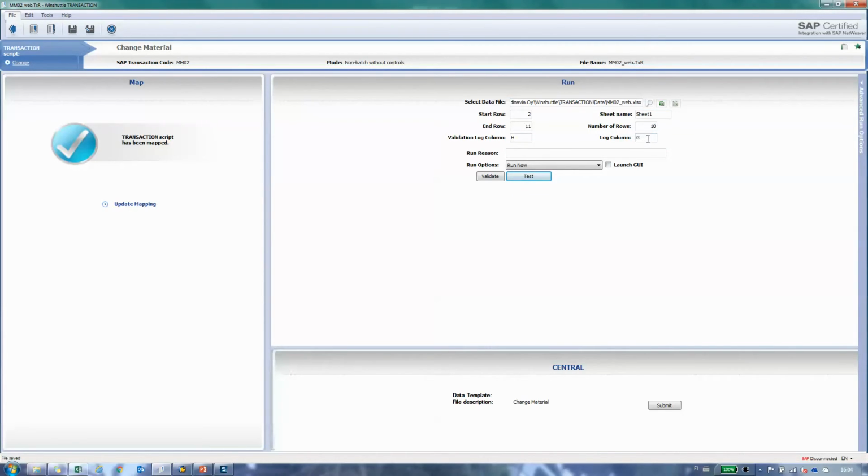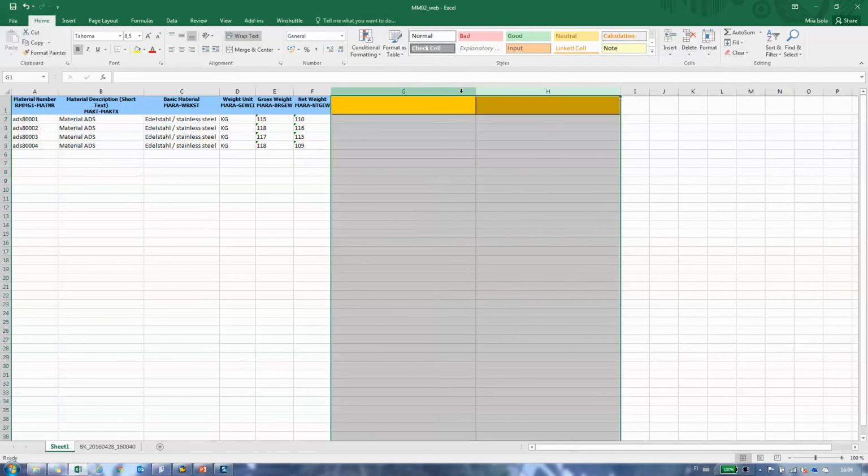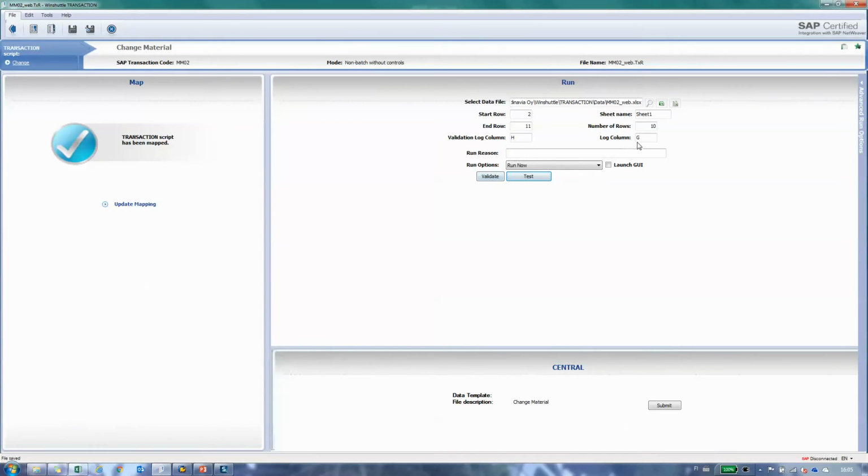My normal log message will now be in column G, and Winshuttle has decided that H would be a good place for my validation log. Let's check that in Excel. Yes, I guess those would be fine. I would actually prefer to have G for my validation log and H for my normal log message, so I will change them. That should be H and that should be G, like so.